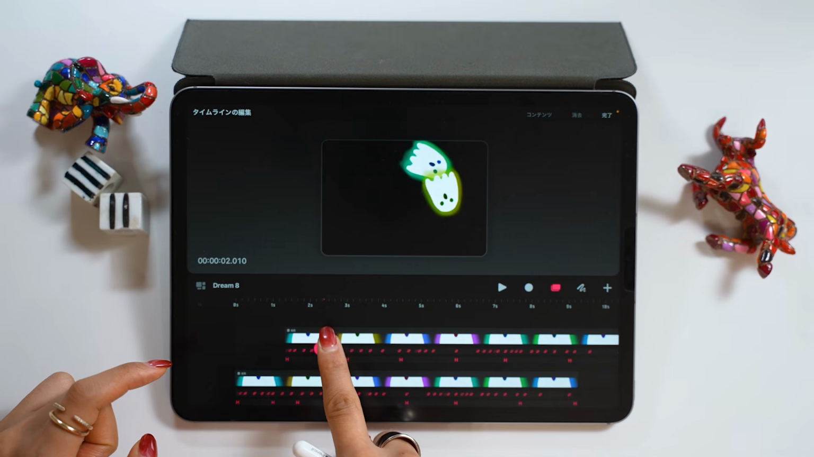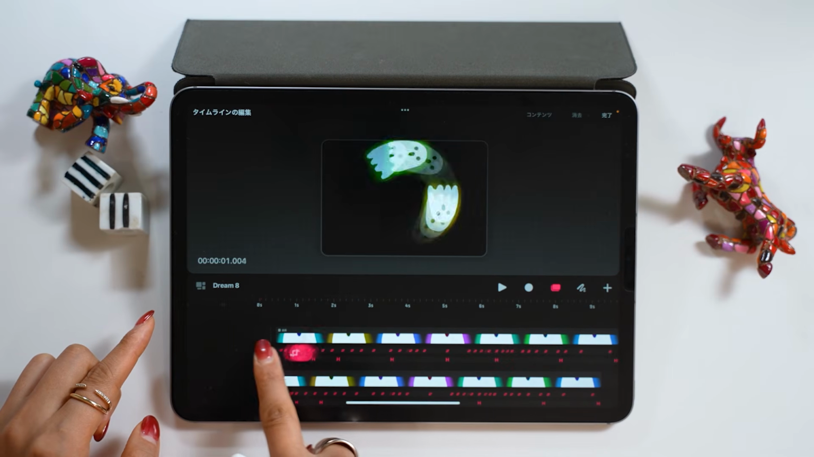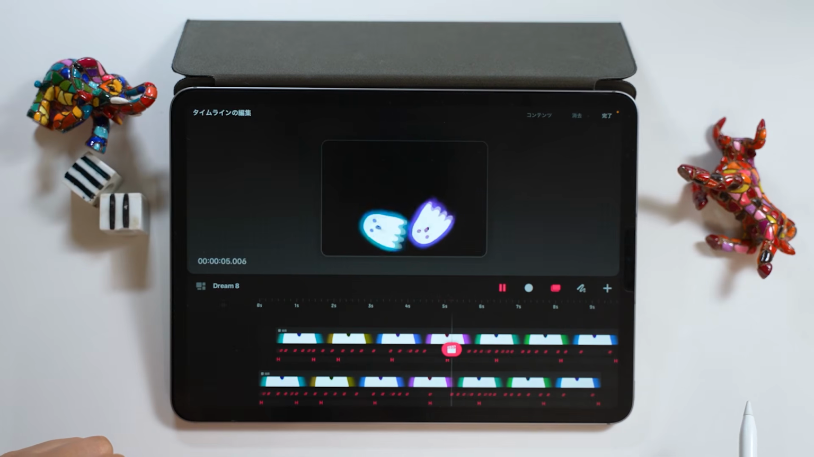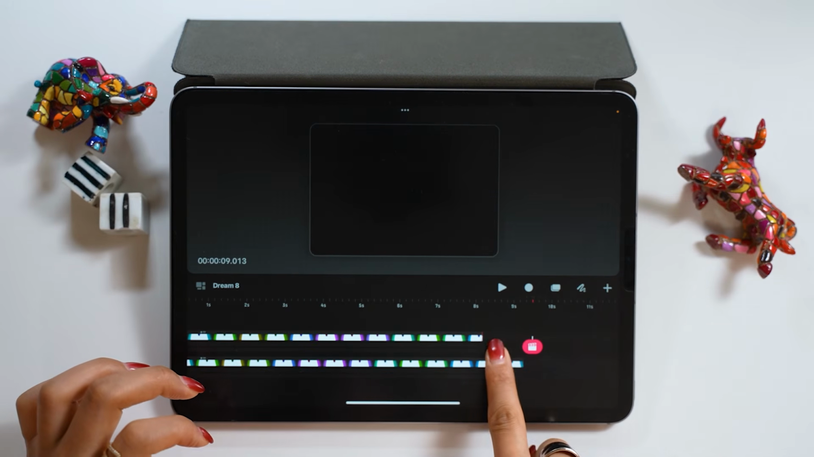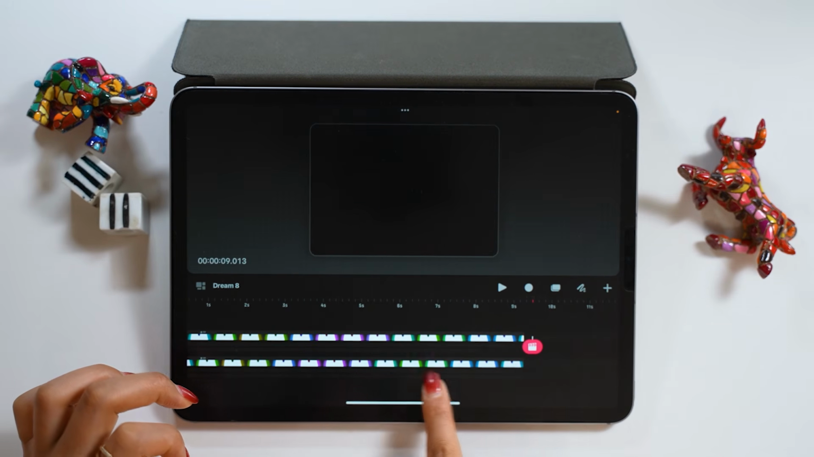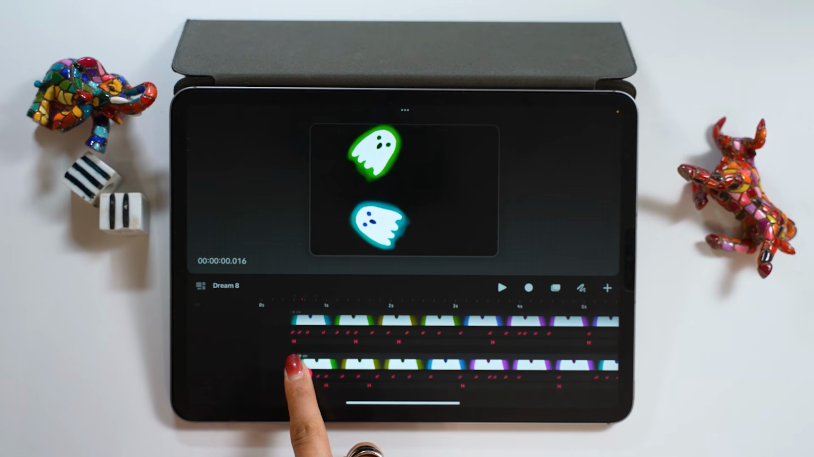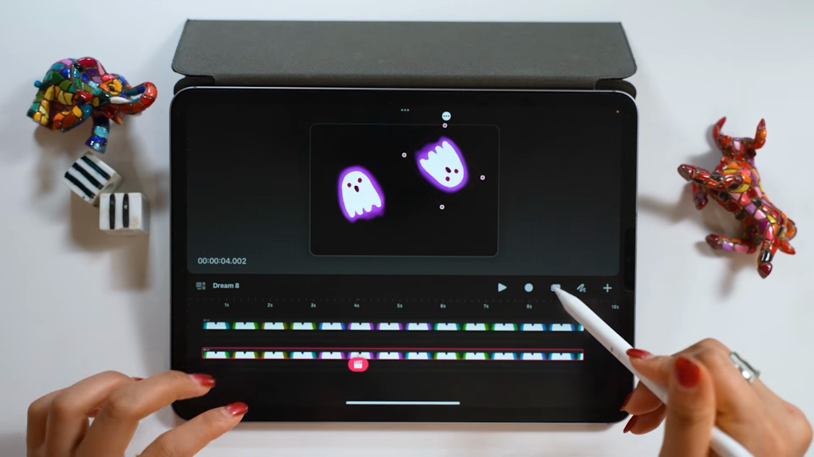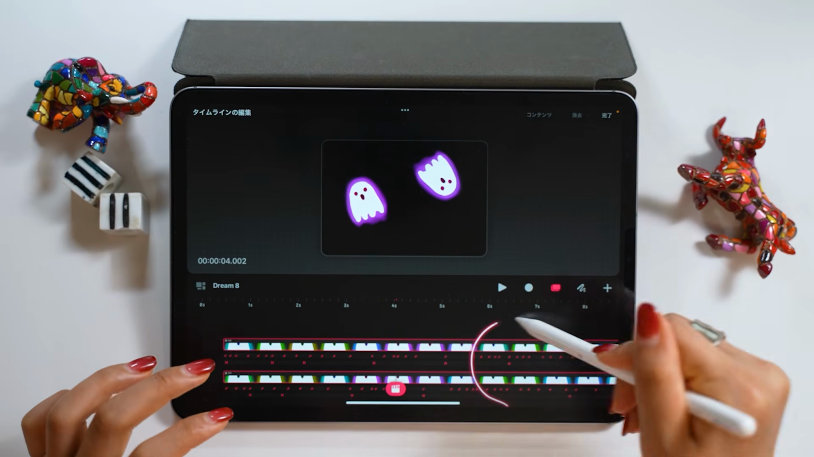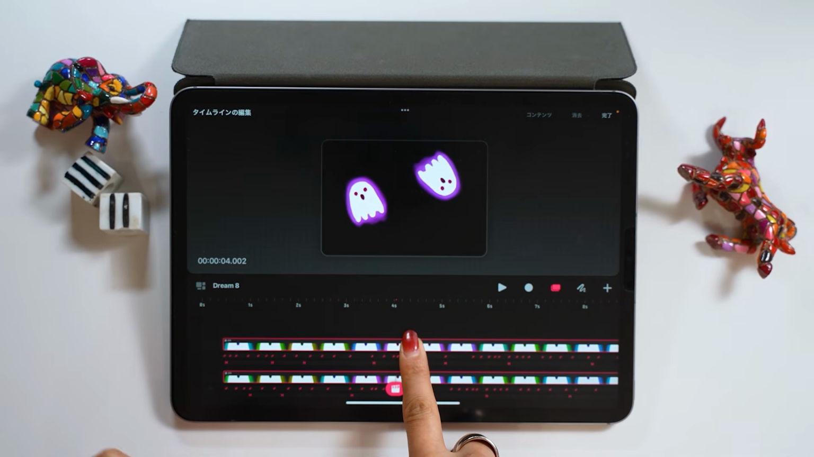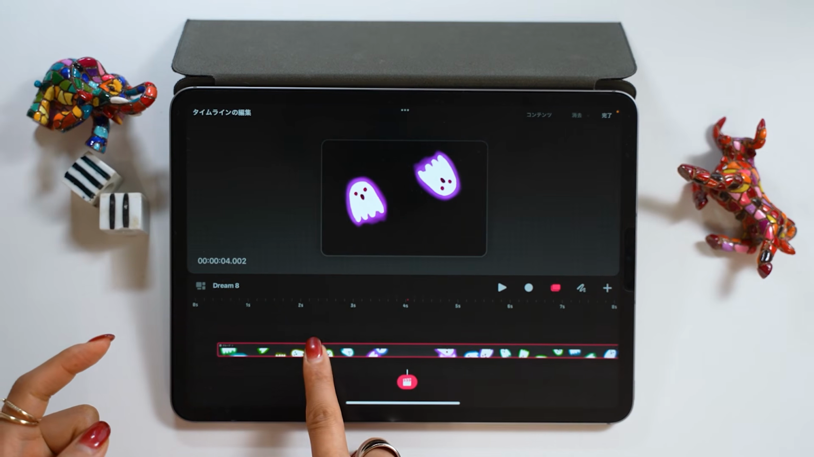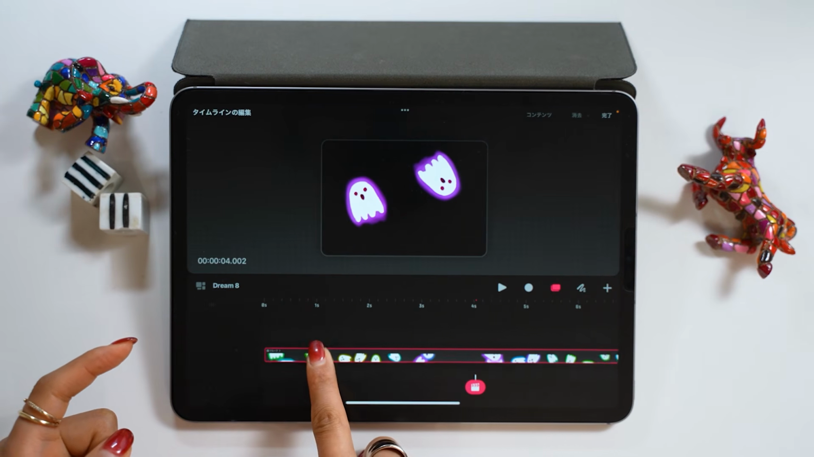It may need a bit of adjustment. It might be better to offset it just slightly. This looks better. Let's shorten the upper one and the bottom one too. Select both tracks and group them together. Select Group. Same as before. Tap Group. Now the two ghosts have become one frame.